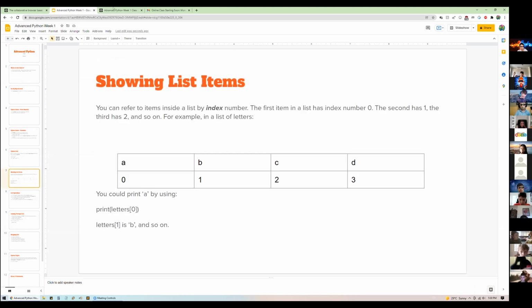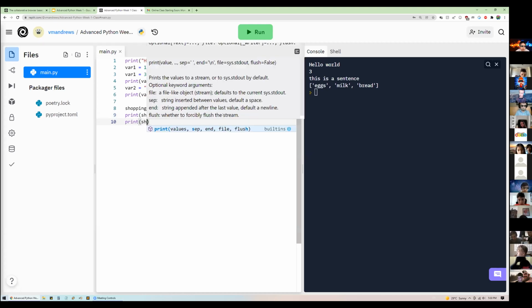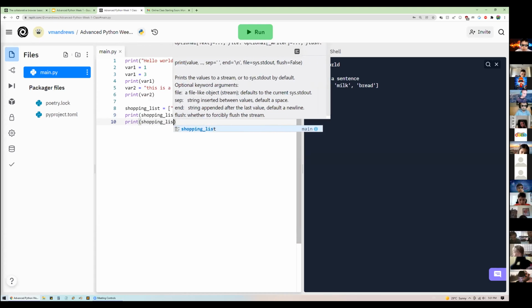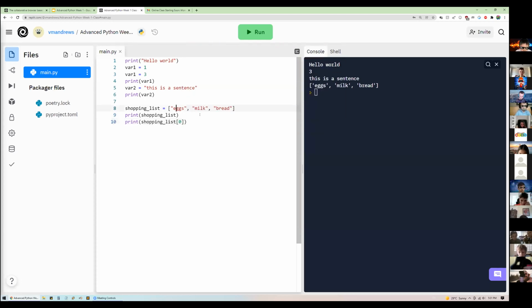The main thing about lists is that it's an ordered list of things, and each item in the list has an index number. You know how there's the first item, the second item, the third item. In Python, instead of 1, 2, 3, we say the order is 0, 1, and 2. So if we print shopping list 0, that is the first item of the list, the 0 position item. It will print eggs.